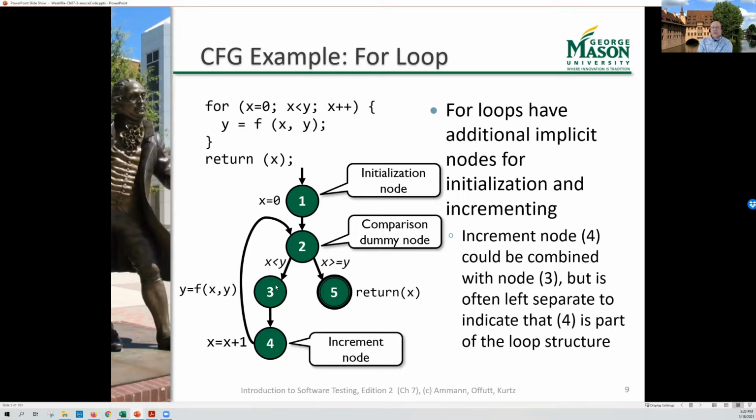And then we'll execute whatever content is in the loop. And then we'll have an increment node, right? This is the x plus plus, or x equals x plus 1. That's the node or the loop increment that happens. And then we jump from the increment back up to the dummy node that implements the comparison. So there are a few other representations that we could use here. First of all, as I've said several times, we could annotate node 2 with if x is less than y, and annotate edges 2,3 and 2,5 with true and false.